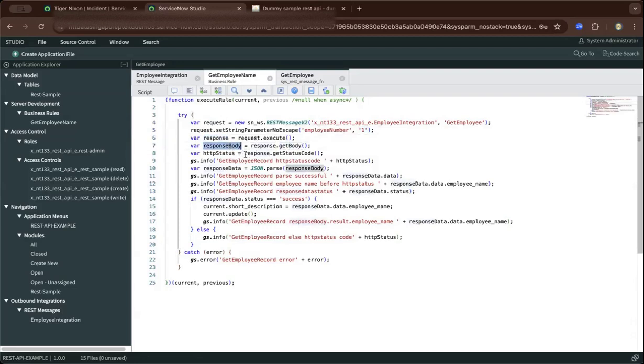At the same time, I would like to get the HTTP status, so if it's successful or not. After that, I'm basically debugging. And the body, I'm passing it to a JSON object. After parsing it, I'm trying to debug again. I would like to see if there's anything returned, which is the data, the hierarchy which I showed you earlier. Since I'd like to get the employee name, I'm making sure that I got the employee name while debugging. And I'd like to get the status.